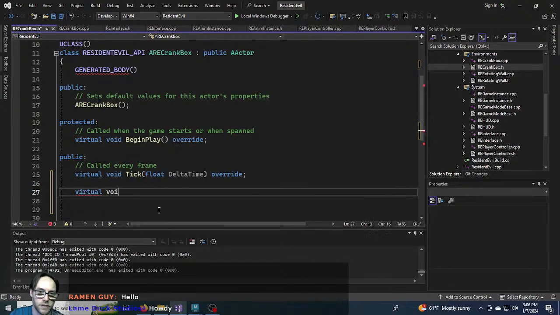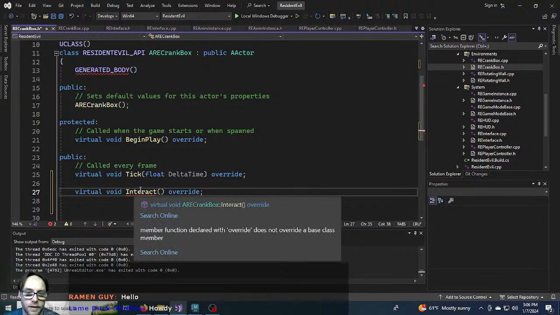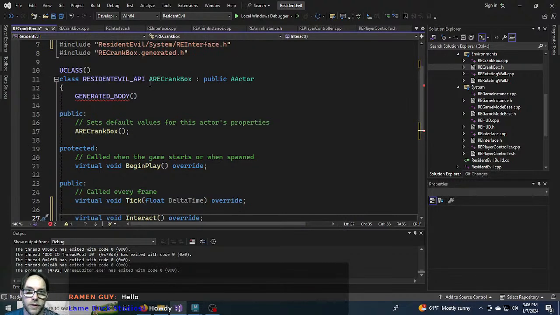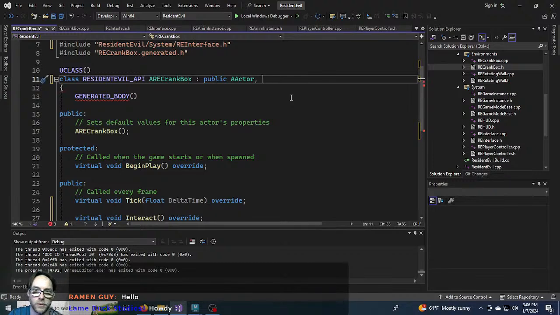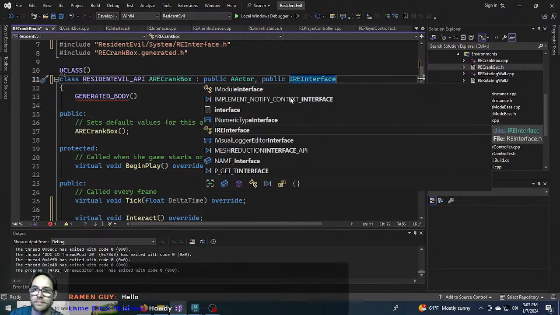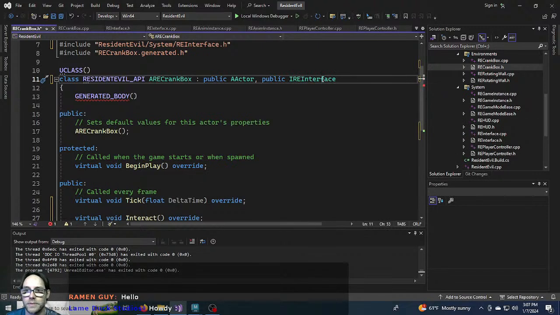Virtual. This is going to be a void. I'm going to call it interact. And I have to override it. Yay. Now it's going to say, hey, it doesn't do that kind of thing. Well, we actually have to go up to here on our class declaration. This inherits from actor, so it gets some stuff from the actor class. But we also need to inherit from our interface. So I'll do a public, and then I'm going to do IRE interface. Yay.